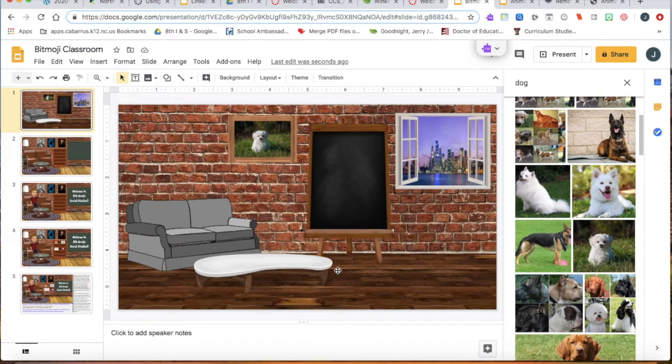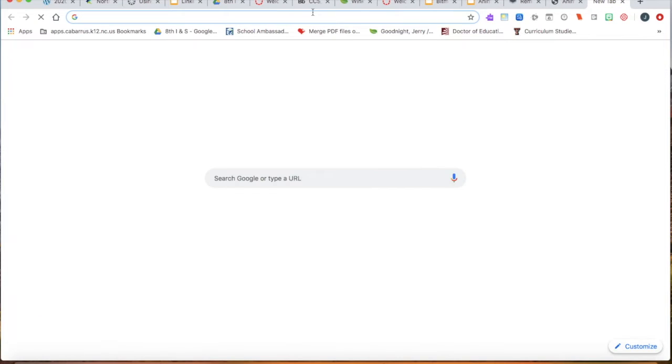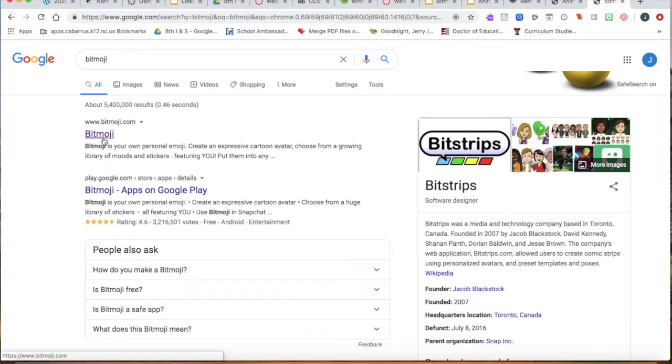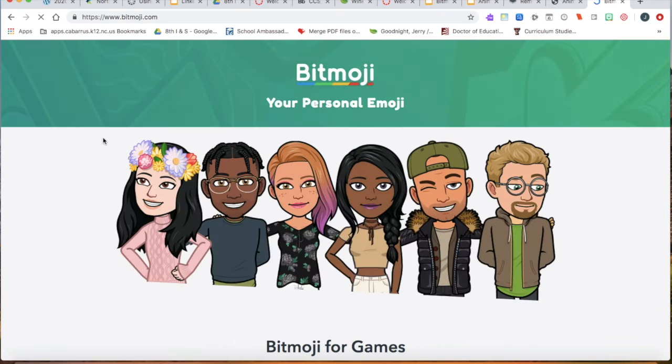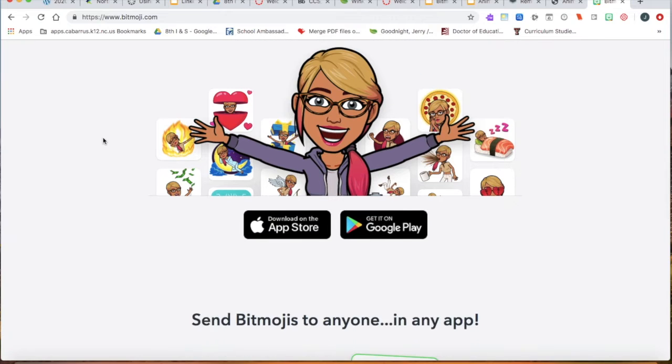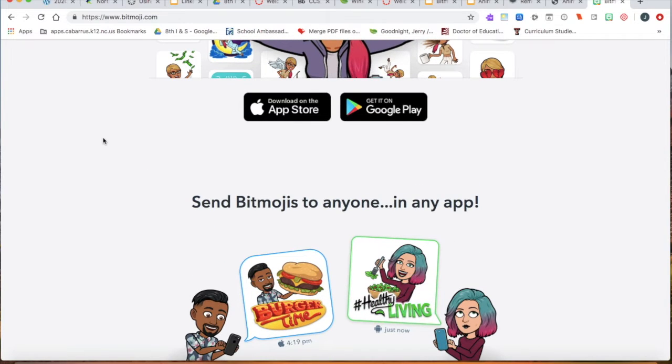Now, in order to add yourself, you're going to have to use a Bitmoji. Now, you could find just a cartoon and call that yourself, but Bitmoji allows you to be really interactive with that. And so the way that you can do that is by searching Bitmoji on the internet and just going to bitmoji.com. You can create it using the app on your phone. And then once you create the app on your phone, you can log in online.